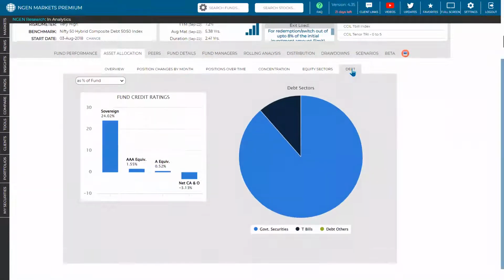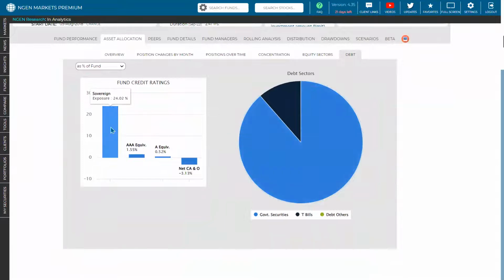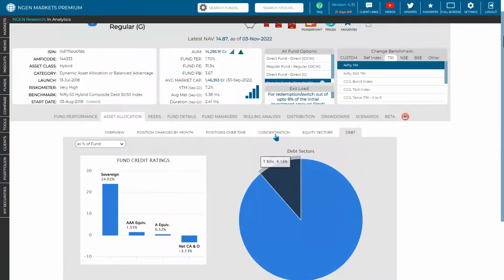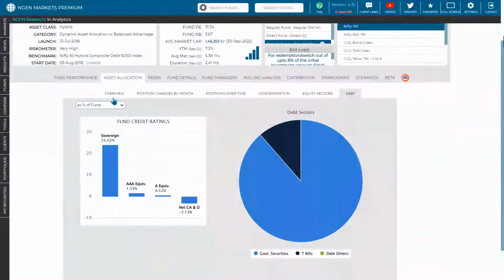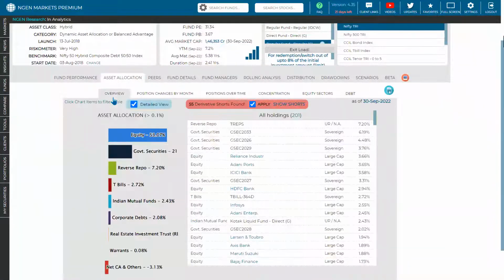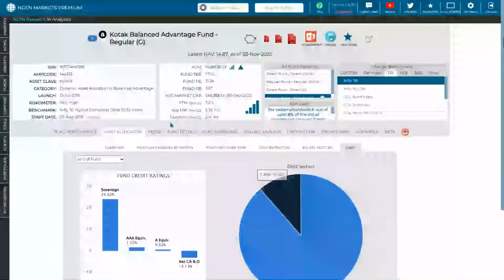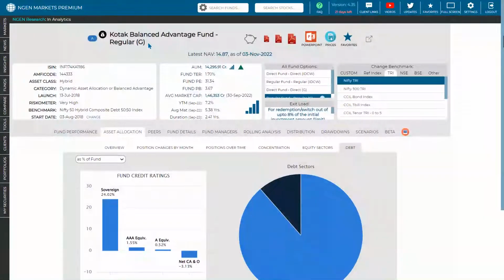And then we have debt. So debt, you can see these are the credit ratings given here, and the government securities, what kind of debt securities this particular fund portfolio holds. So this is one useful parameter, that asset allocation holds the entire information from overview till debt, and you can check that for any particular mutual fund.